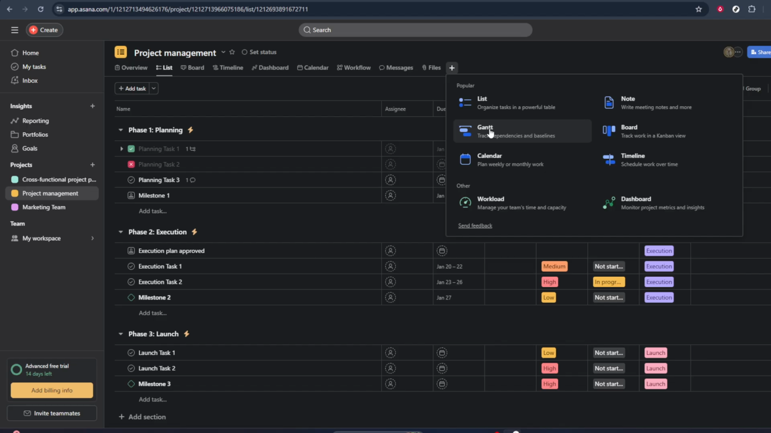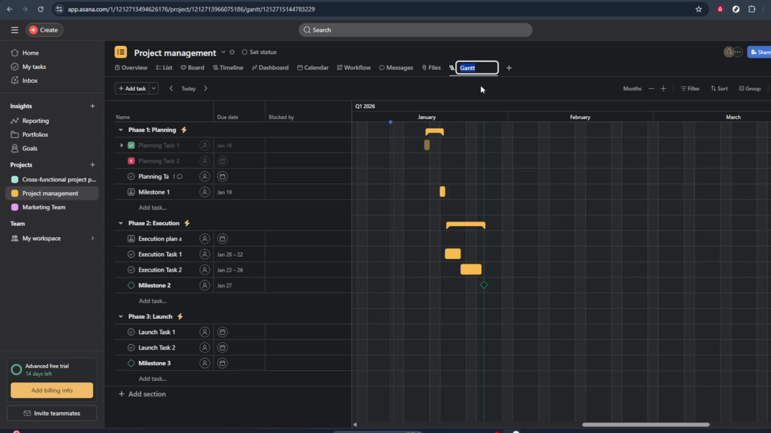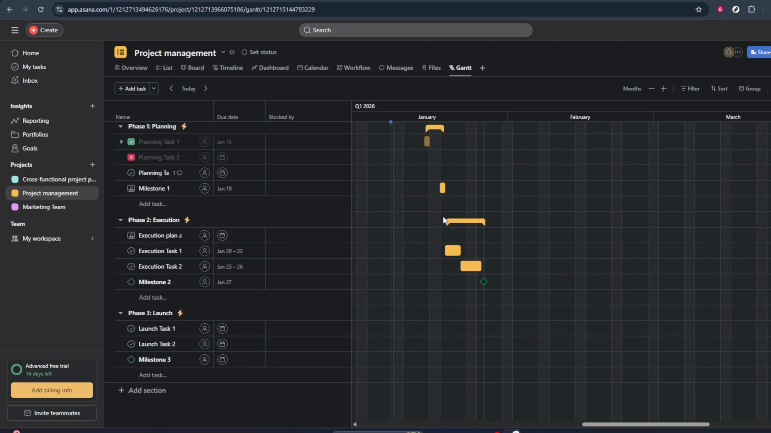If you want a straightforward task-by-task breakdown, choose a list view. If you manage work in stages like to do, in progress, and done, a board view can help you drag tasks between columns. If you're planning around specific dates, a calendar view might be best. And if you need to see how work maps out over a period of time, a timeline view can be very helpful. Once you've decided, simply click on the view you want from the menu.